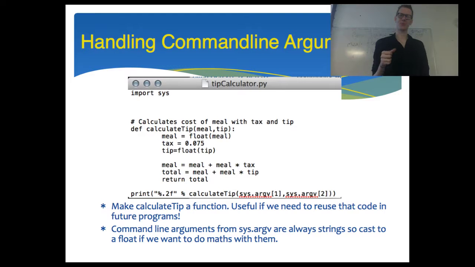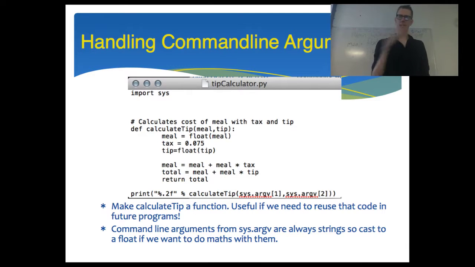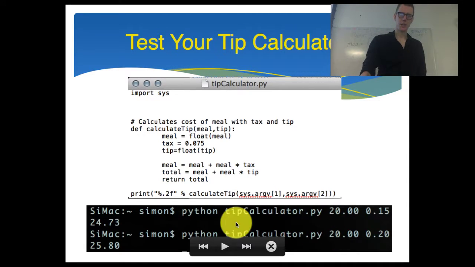So this calculate tip, open brackets, all the way to the closed brackets, will be replaced by whatever is returned from running it. So this total variable will be substituted in here, and then the last line is just going to print that to 2 decimal places. So save that, and you should run it exactly the same way we ran it before.